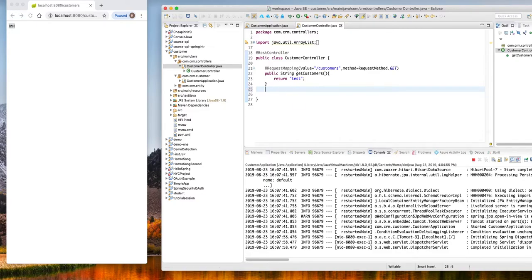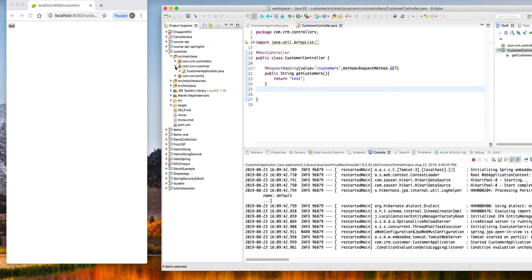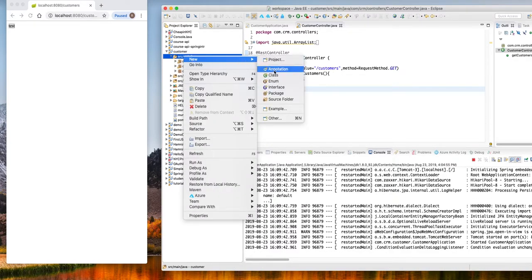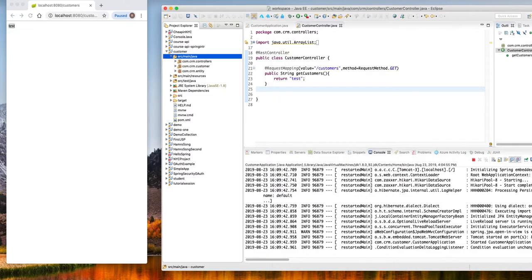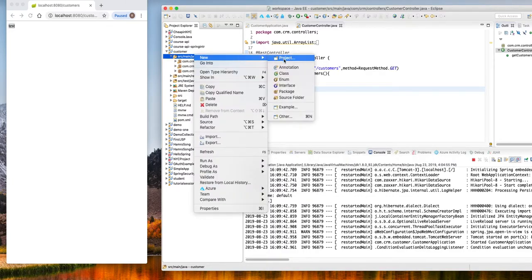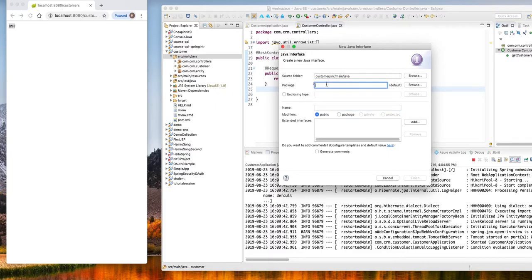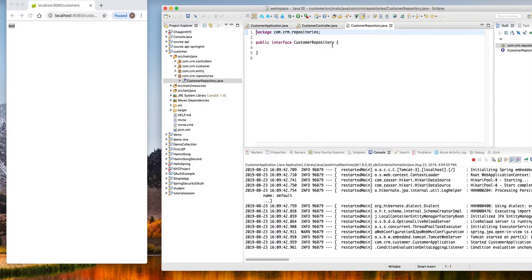Before I add the post method, as we know, we use JPA. To use JPA as an ORM, we have to use something called a repository. So let's create a repository here. Let's directly create the interface. We need to create an interface in com.crm.repositories, and we will tell it what repository it is. This is a customer repository. It's an interface, so we need to extend JPA.